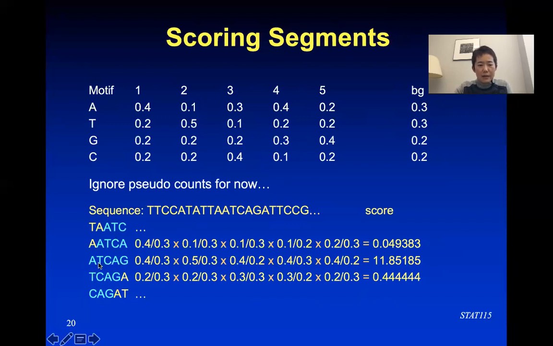I mean, these two 5-mers look almost the same, but in the final matrix, because this ATCAG is a correct match, it will actually have a much better score than the adjacent one. And if you look at the next 5-mer here, you also get a pretty small score.